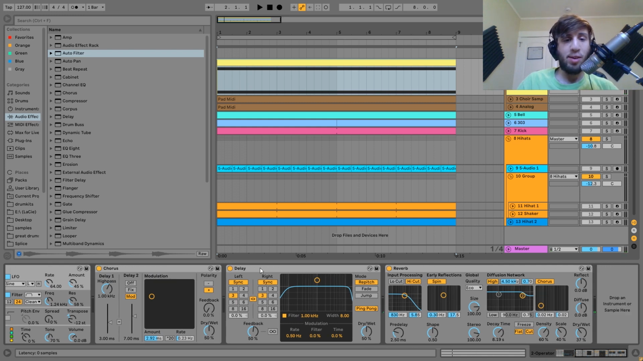We also have this delay, giving it some space. You can see I have this on the ping pong mode, so it's also helping with the stereo width because it spreads it out. That's what ping pong delay is. And then I have some reverb. So this one is just super spacey, super reverbed. And that's exactly what you want for a sound like this.